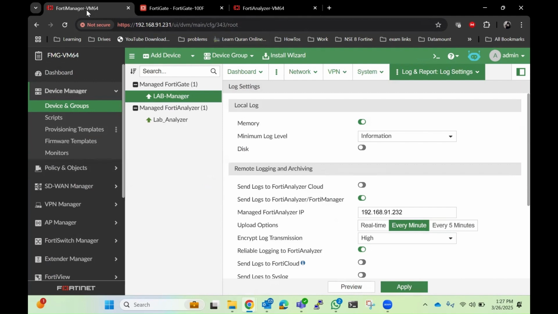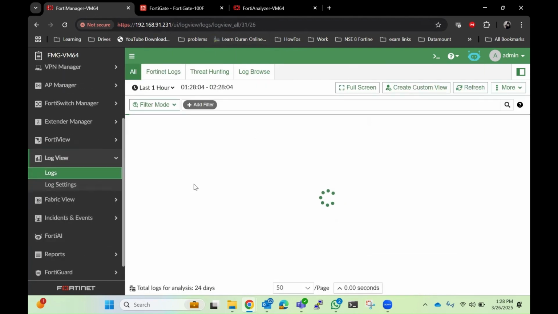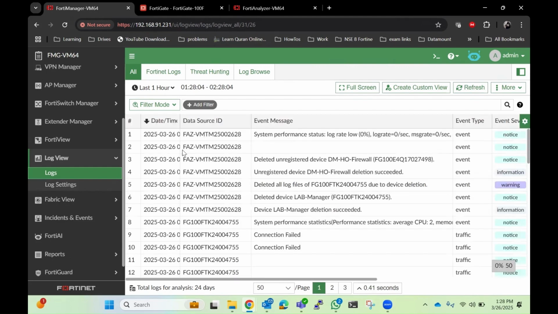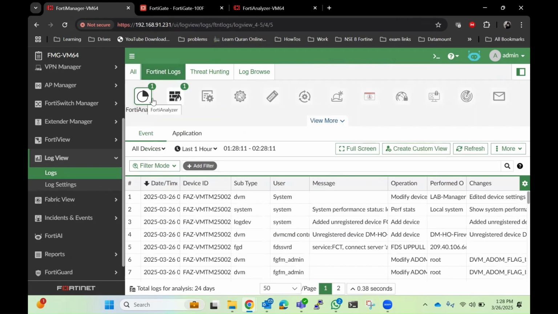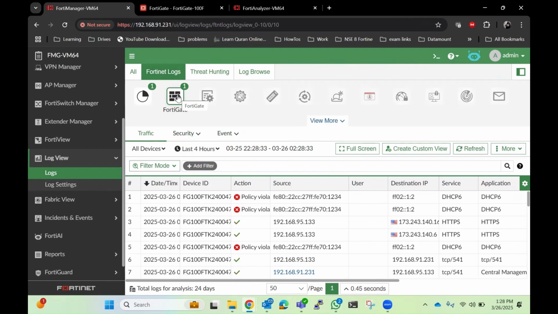And I can also see the device level logs on the FortiManager itself. We have to go to FortiManager, then log view, then logs. Okay. And to Fortinet logs, here I selected FortiAnalyzer. So if FortiAnalyzer is selected here, it means the FortiAnalyzer is a part of FortiManager, it is synced with FortiManager, and it is taking all the logs from the managed devices. So here it is also showing my one firewall which is sending logs.